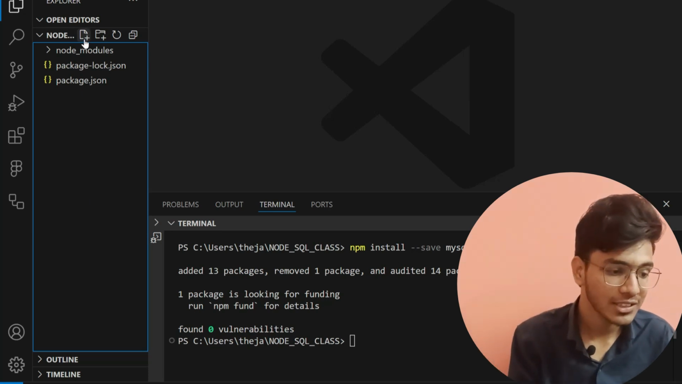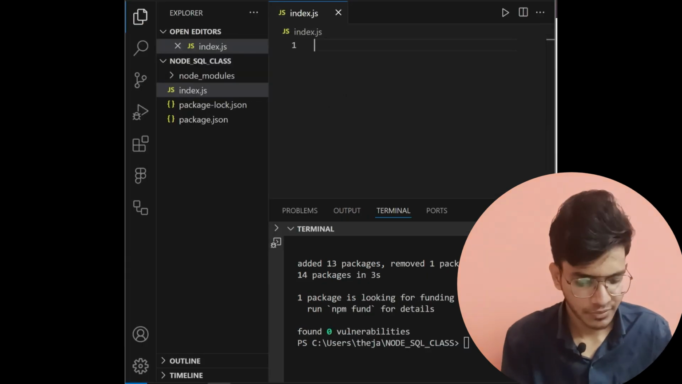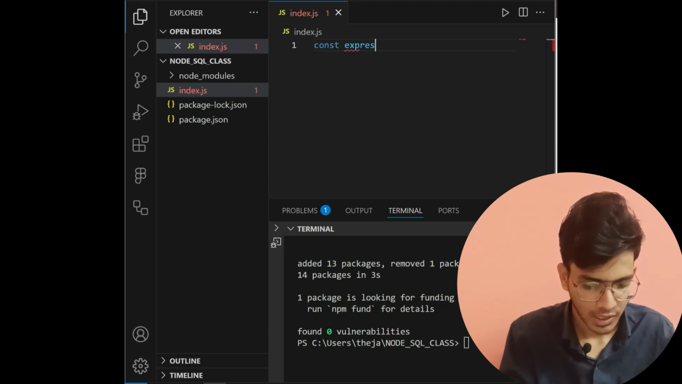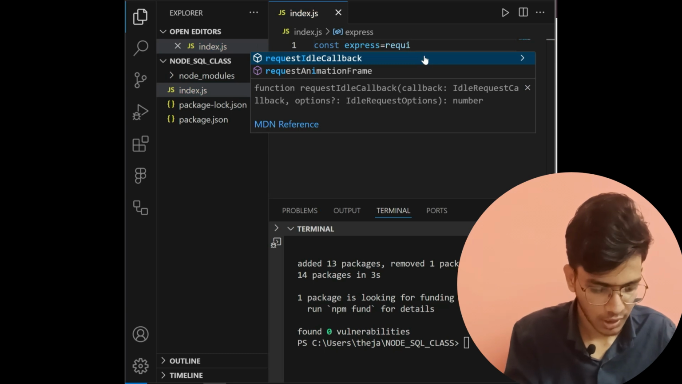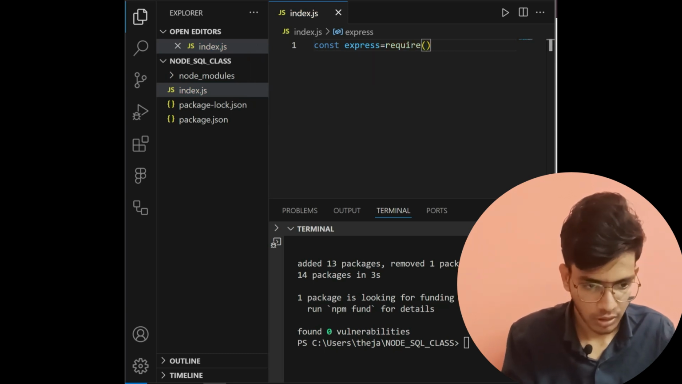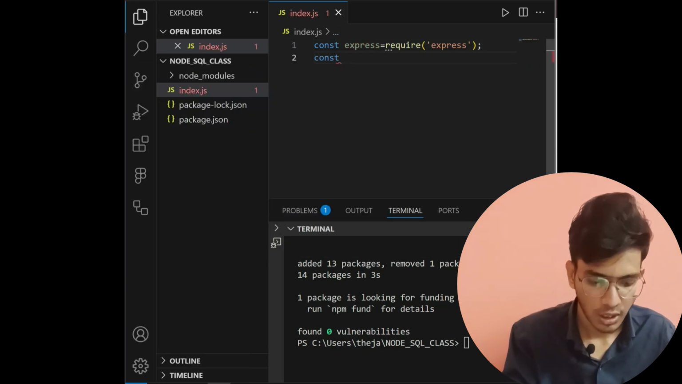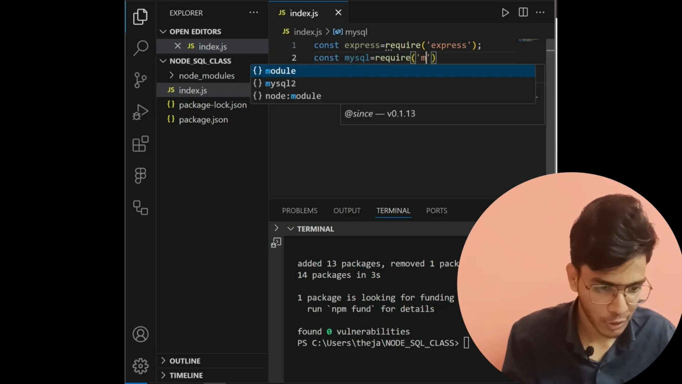So the first thing I'm going to do is create index.js. In this, first of all, I will require Express. Express is equal to require Express. After requiring Express, I will require MySQL2. So here mysql is equal to require MySQL2.